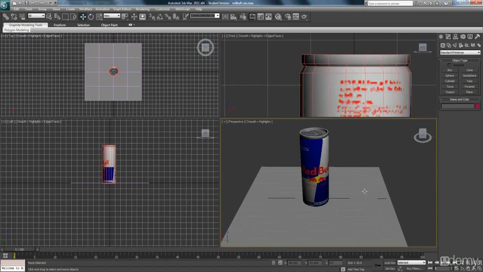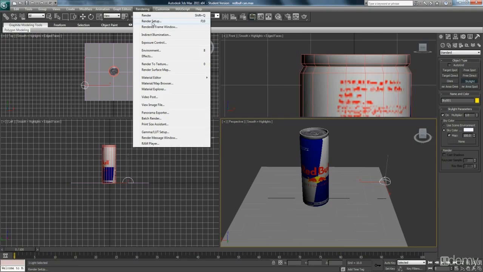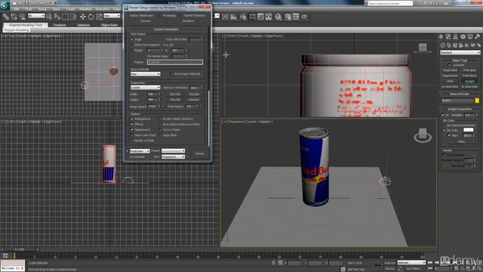If you remember from last time, I went into lighting, which is just here, so light. I go to standard lighting, so from photometric, then I click onto skylight. And again, a skylight can go anywhere. And then under rendering, I go to render setup, and then click onto render.